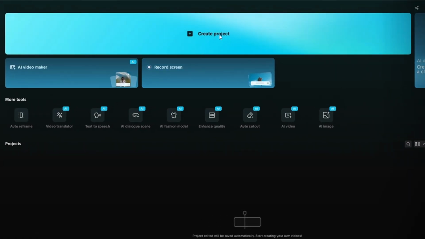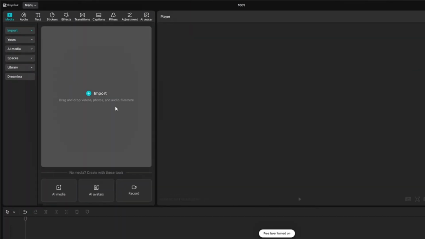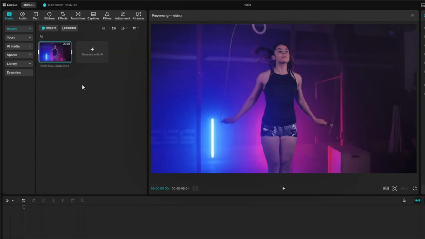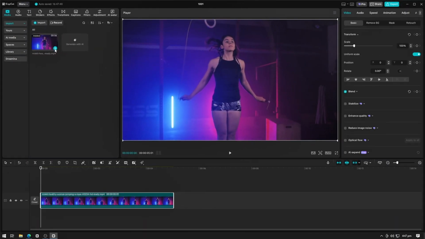Let's get started. Open CapCut and create a new project. Tap the import button and select the video you want to edit. Once imported, add it to the track.